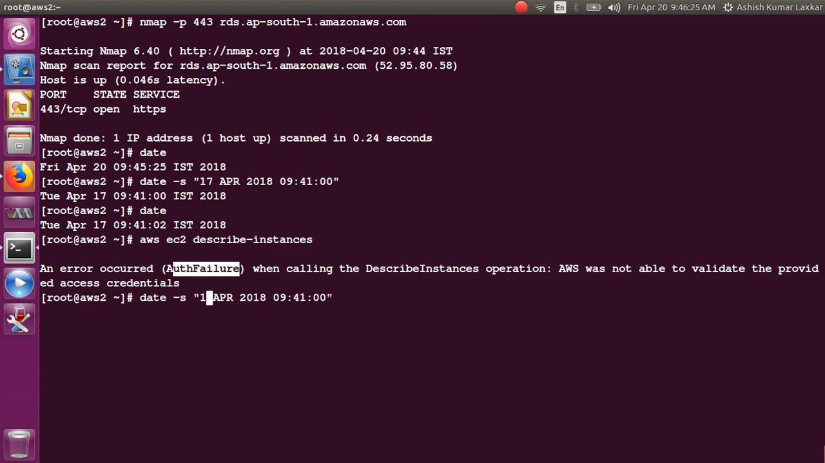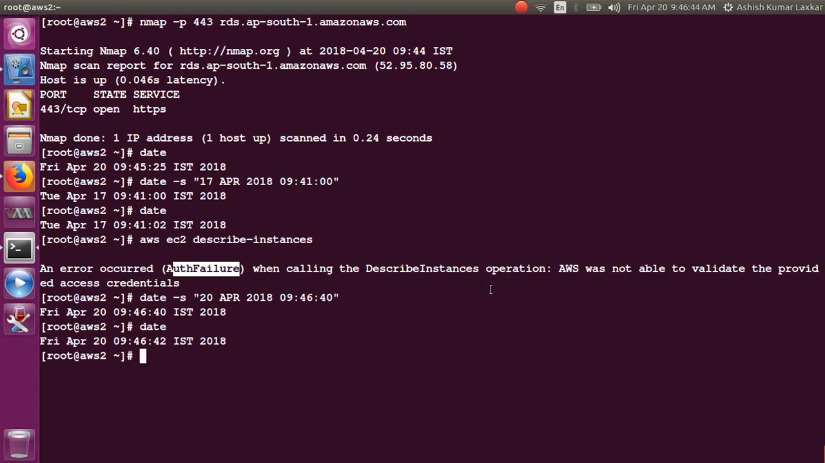I'm setting it to 20 April, 9:46 and 40 seconds. I'm just pressing enter. Fine. So now my date and time is perfect. Actually, I don't have an NTP server, so I'm just doing it manually. Okay, so now again I'm trying to connect with AWS instances from the command line.